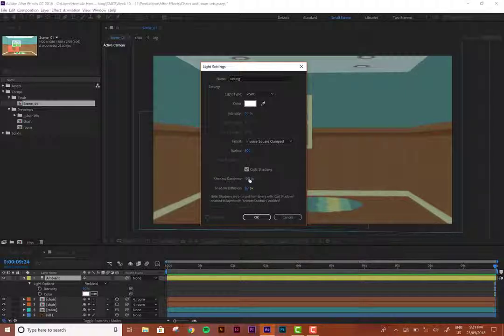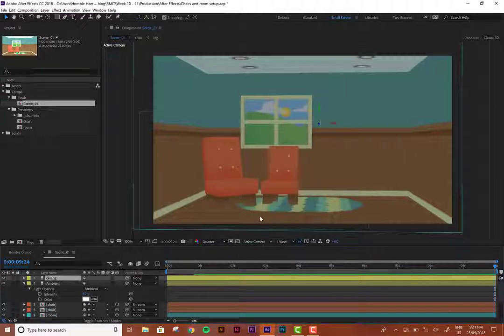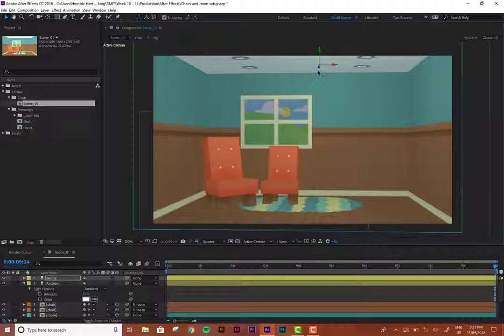And our shadow darkness, we can leave that at 100% for now. We hit OK. Cool. So we can see, turning the eye on and off, that is looking a bit brighter in our room. So I can drag this around and kind of get it in the ceiling area.